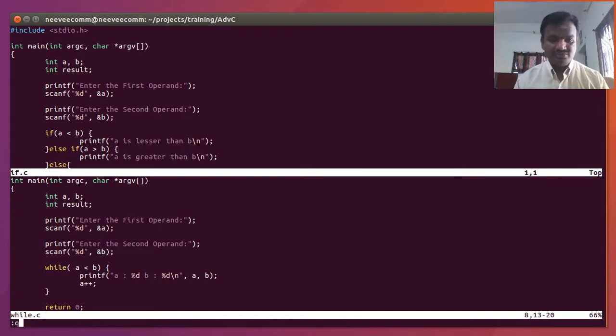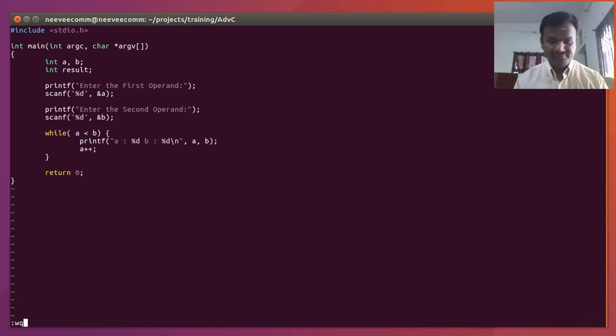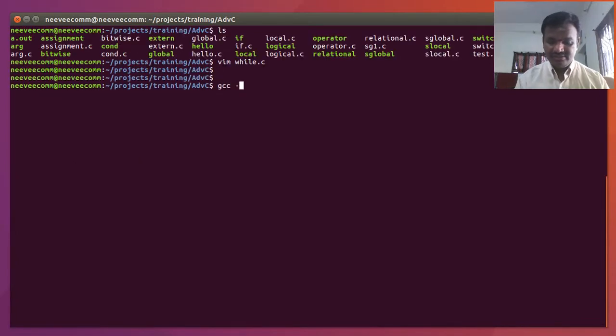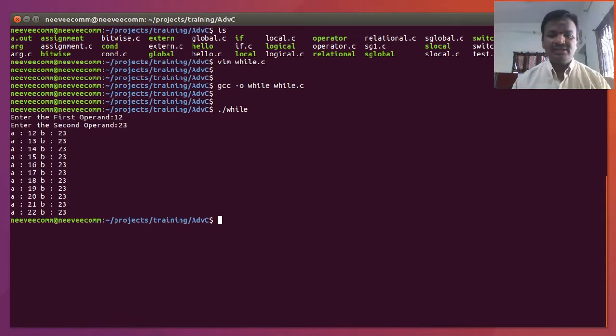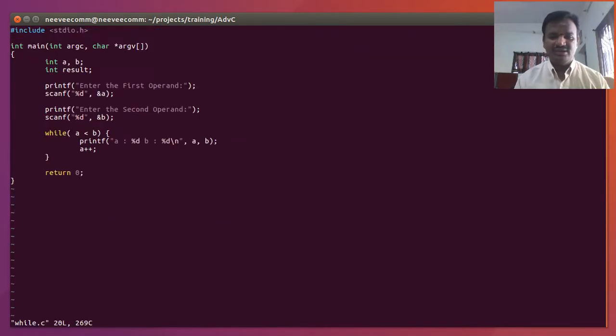I'm going to give gcc -o while while.c, and I'm going to run while. I'm giving 12 and 23. We got that a is continuously incrementing, 12, 13, 14, 15, till it reaches 22, and when it becomes 23, this while conditional will be false and it gets out of the loop.